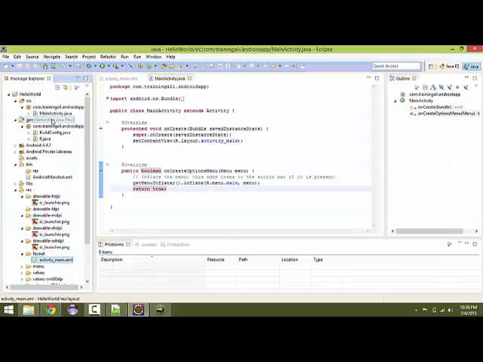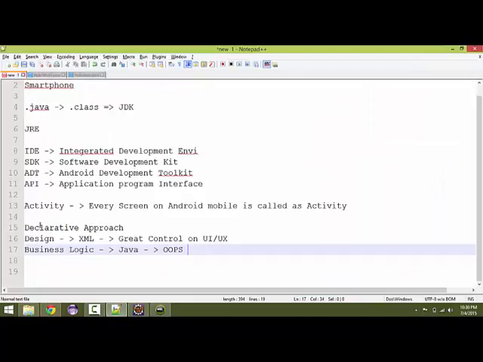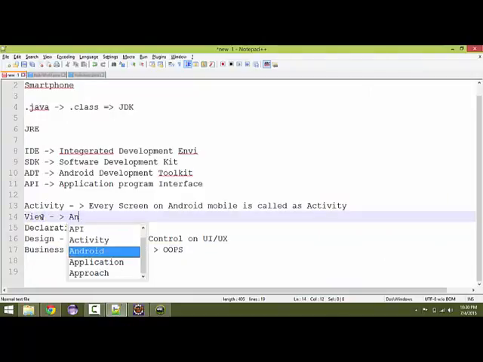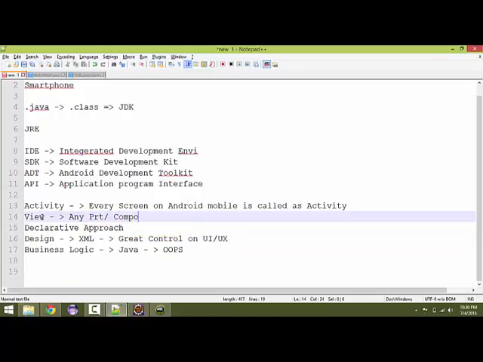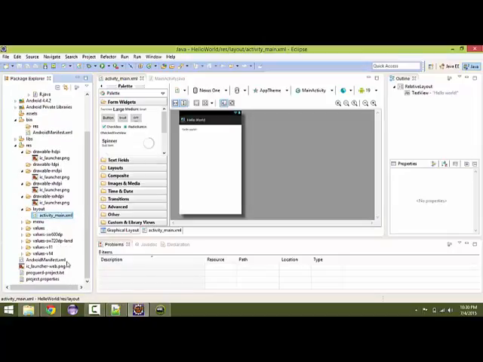and layout is the place where your activity main is created. So this is the file which holds all the views. So what is this view? View is any part or component of an activity. It could be a button or a text view or something. Okay, so this is going to be the structure of your Android application.